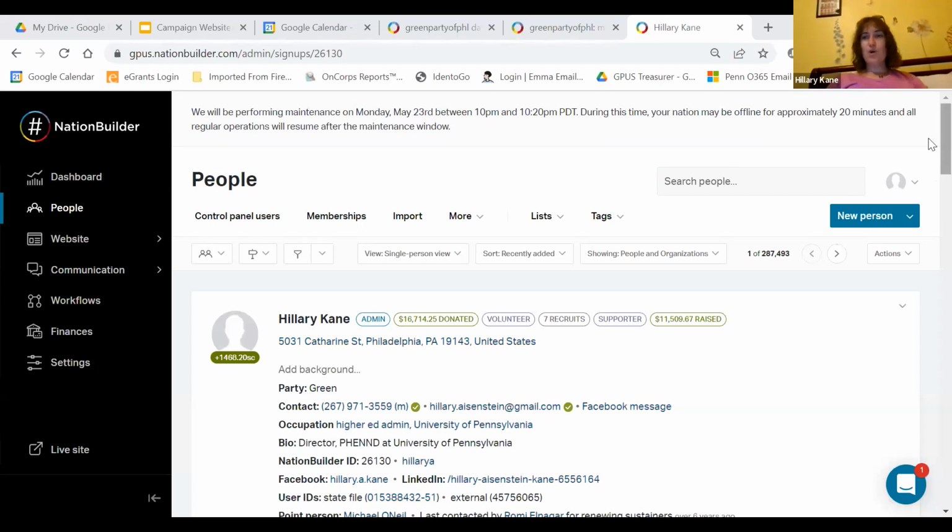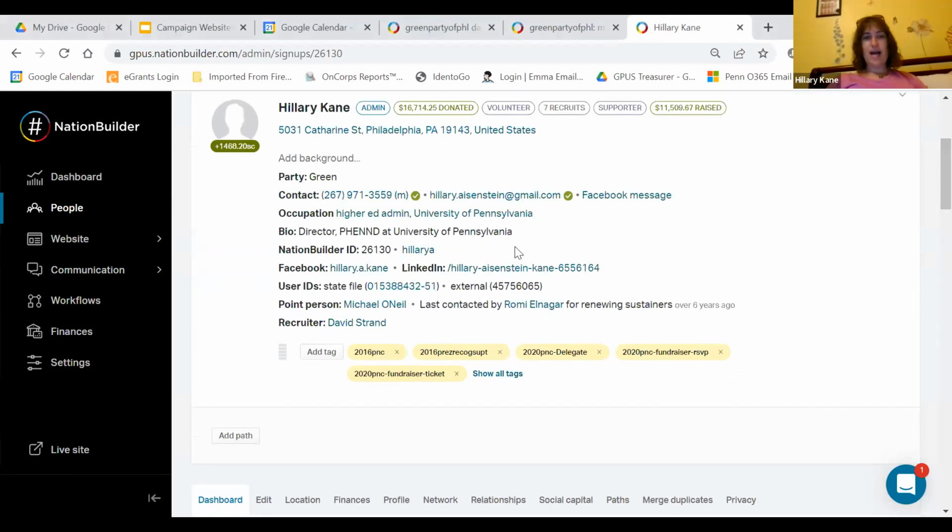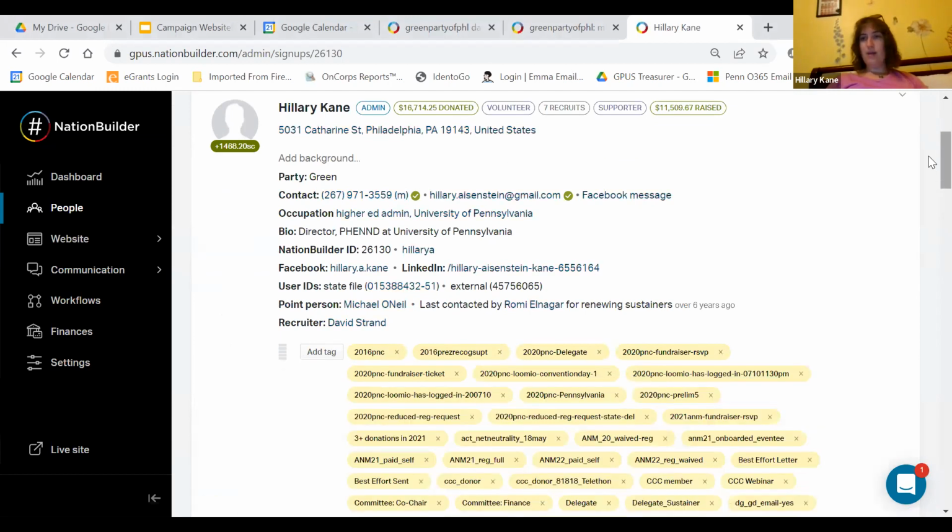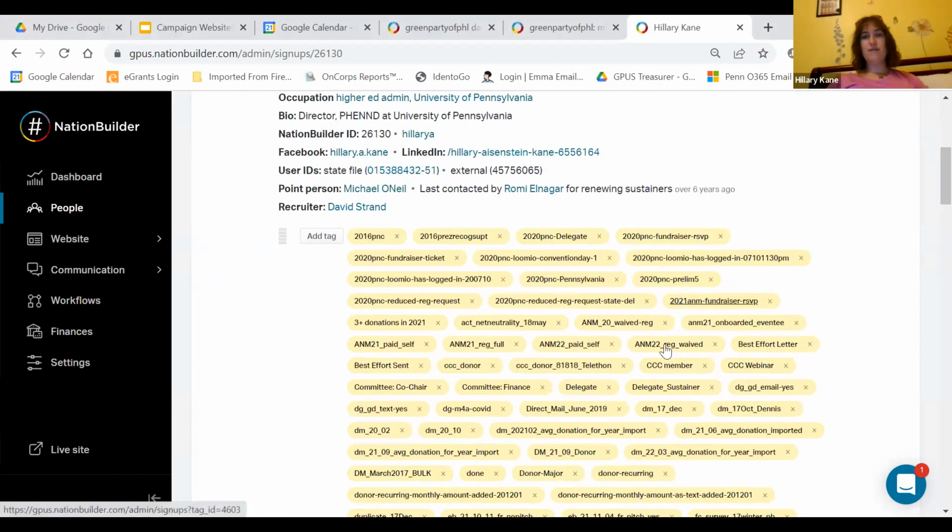I want to go back. I forgot about the question about membership. And I also wanted to talk about tagging real quick. So here, I'll show off my own profile just so that I'm not outing somebody else and their information. For example, you can have tags, right? Things that distinguish somebody, whether they're a part of some initiative or they signed up for something, or whatever.